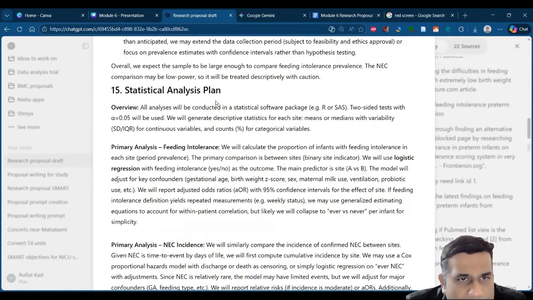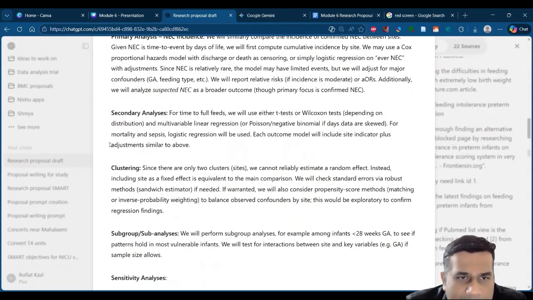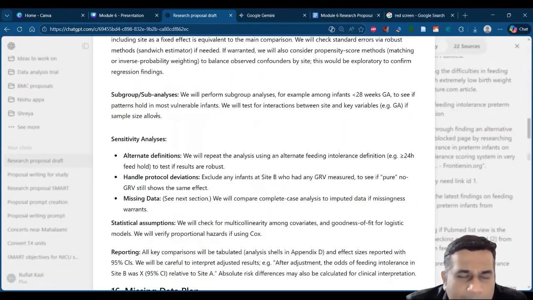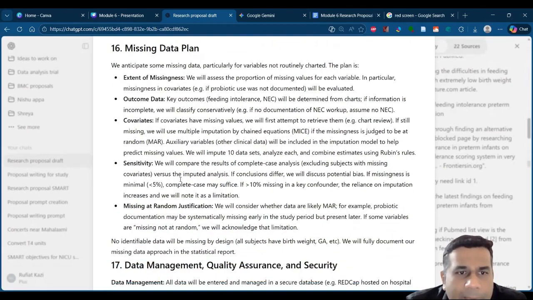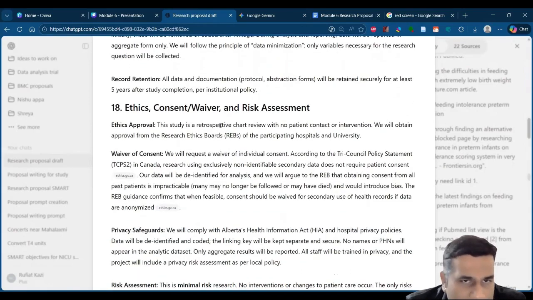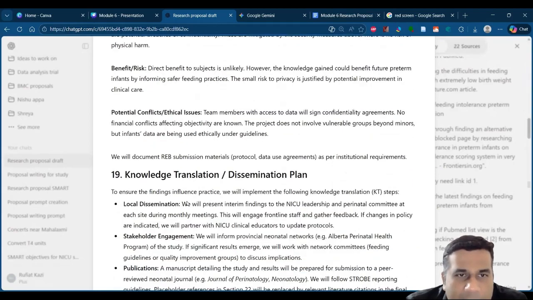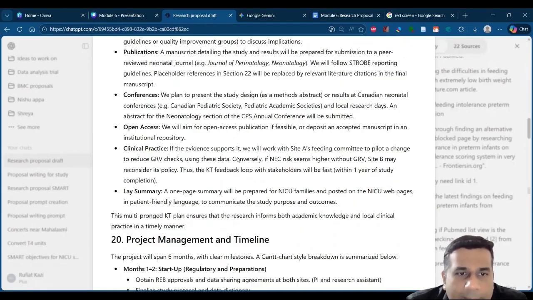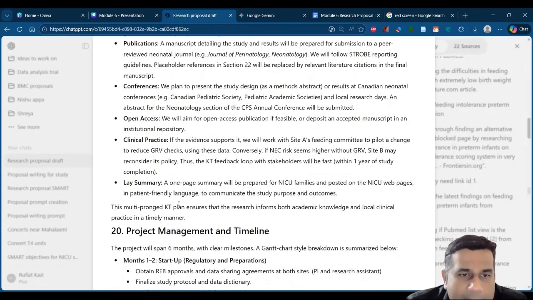Then comes a statistical analysis plan, primary analysis, then NEC incidence, secondary analysis, subgroup analysis, sensitivity analysis. Okay. Missing data plan. Then data management. Okay, it's so elaborate. Then ethical consideration. So it's telling us we will get a waiver of consent based on the Tri-Council Policy Statement in Canada. Then privacy safeguards, risk assessment.